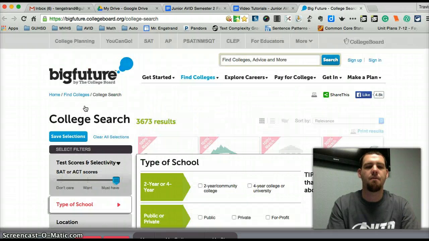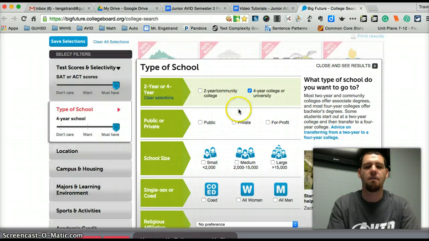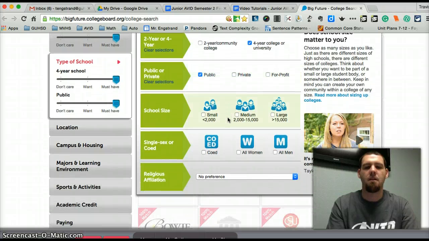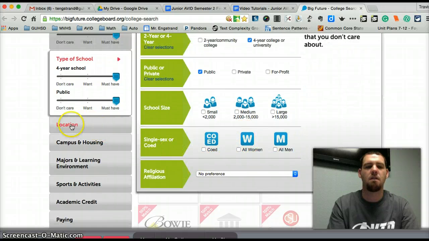Type of school. If you click type of school, let's say for example we want four-year university. Public, maybe you want public. And let's say you don't care what the size is, so just leave it blank. Don't care about that, don't care about religious affiliation.